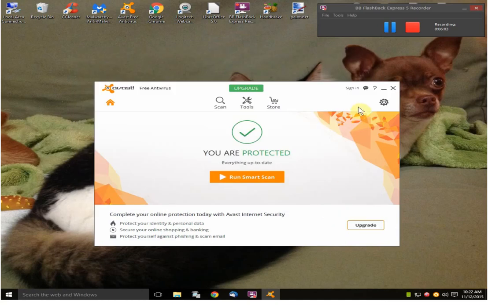So now Avast is back to defending itself. I know, my vocabulary is funny. But anyway, this is how you do it, and it worked for me.